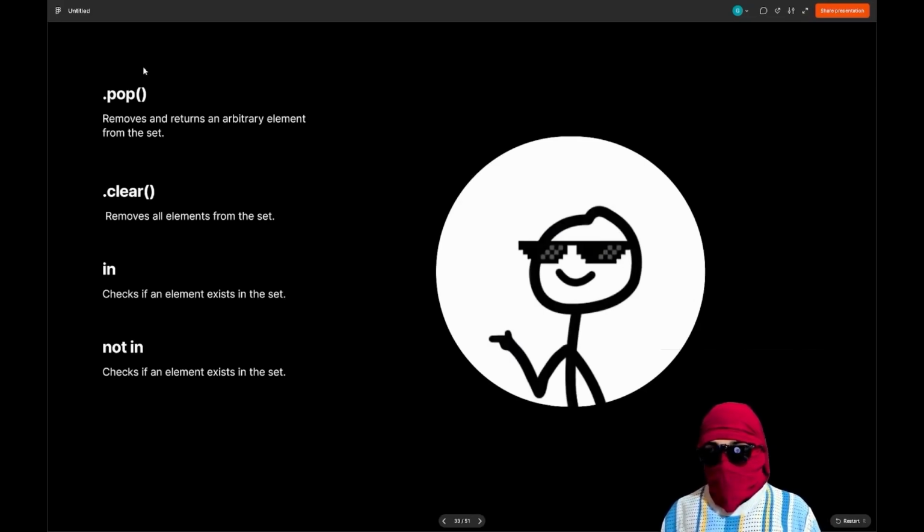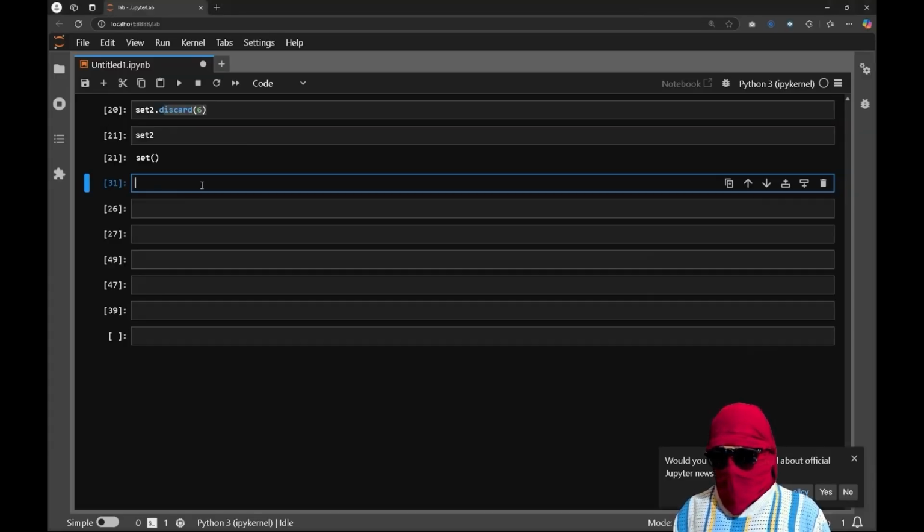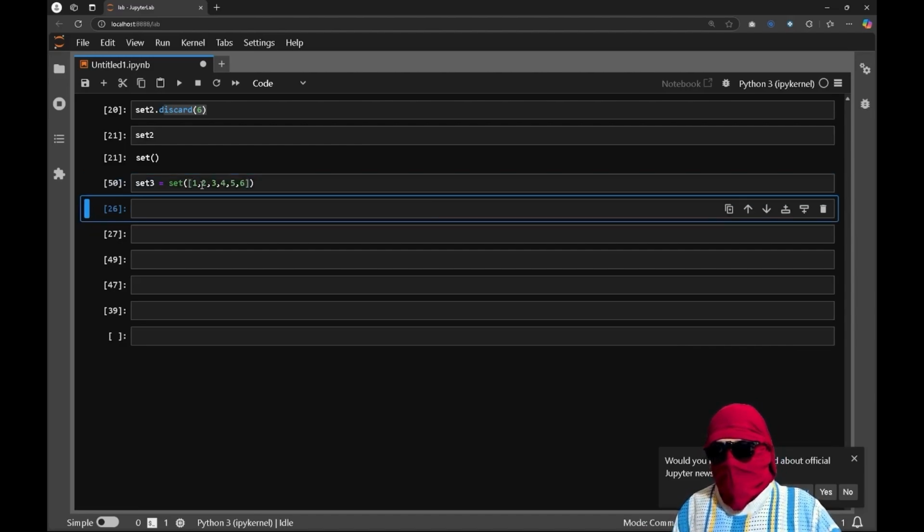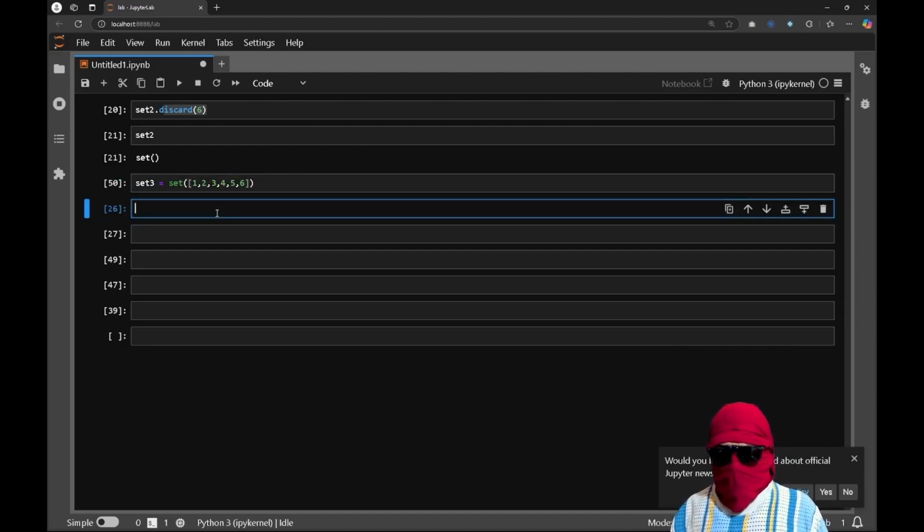So let's see what the pop function can do. Let's create a new set this time, which is set3, and it contains elements 1, 2, 3, 4, 5, and 6. Now let's pop out an element. Before popping out, let's assign it to a variable so we can take it. set3.pop().